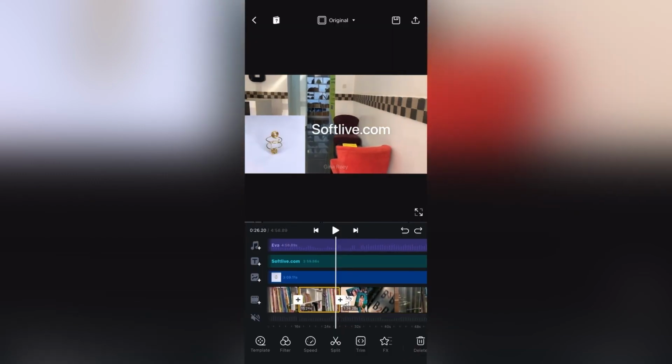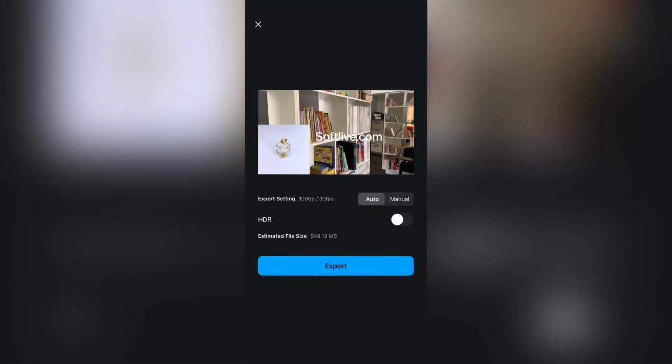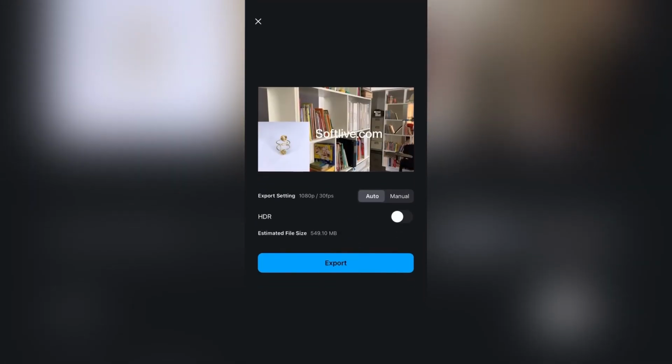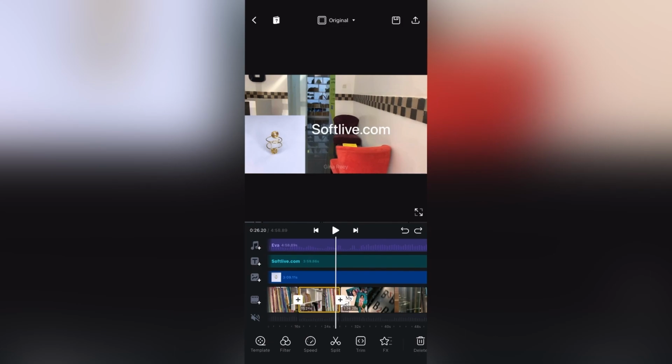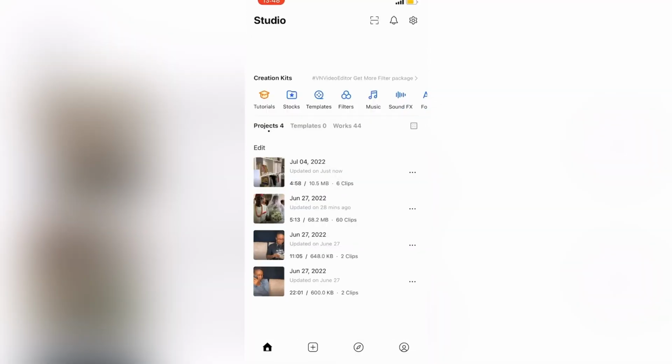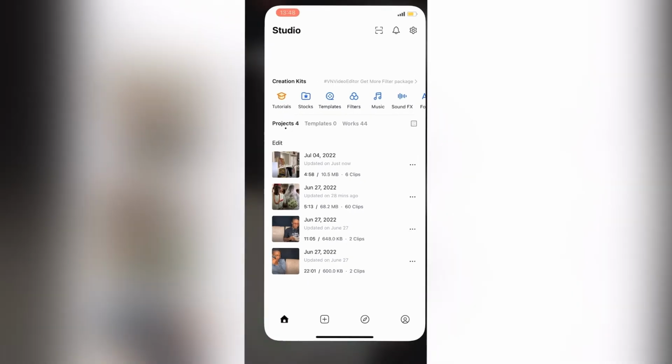When you're done, just click on the top right of the screen. There is an arrow pointing up, which means you should save, and it goes ahead to save to your gallery, that is, export to your gallery. If you're not done yet with your video editing and you want to save it, just click on this folder icon right next to the arrow pointing upward, and it saves for you to come back and work on it later. So that's pretty much it for VN.